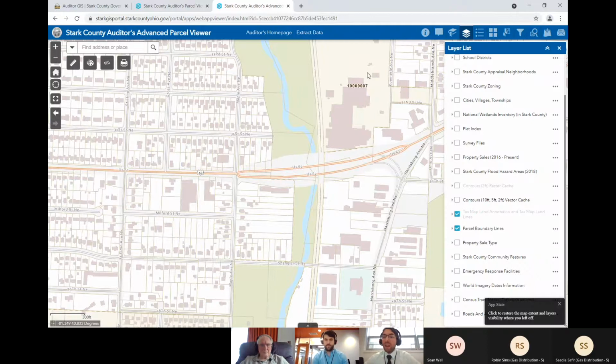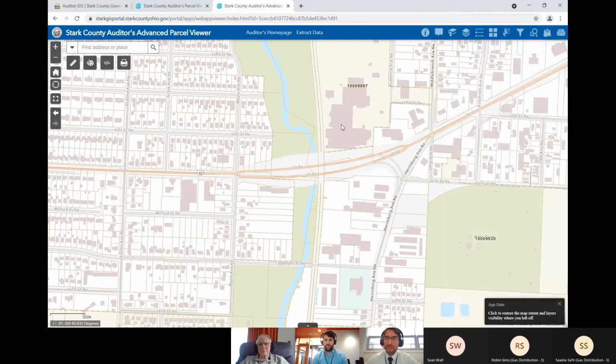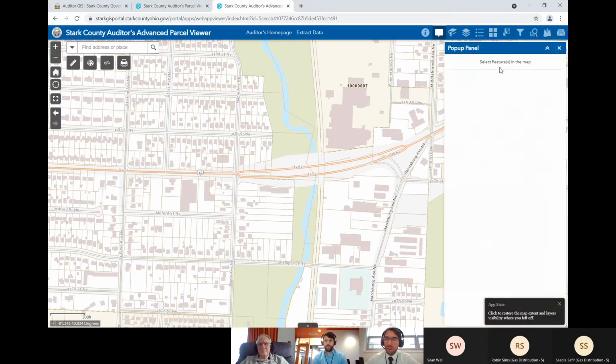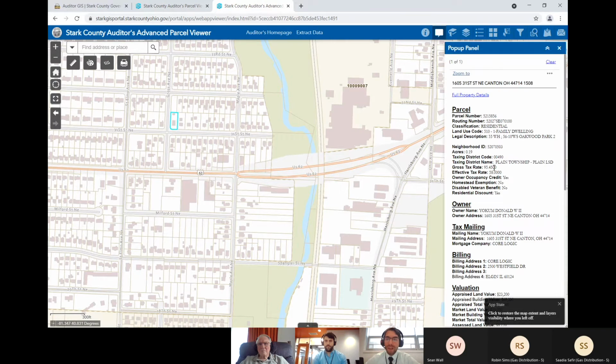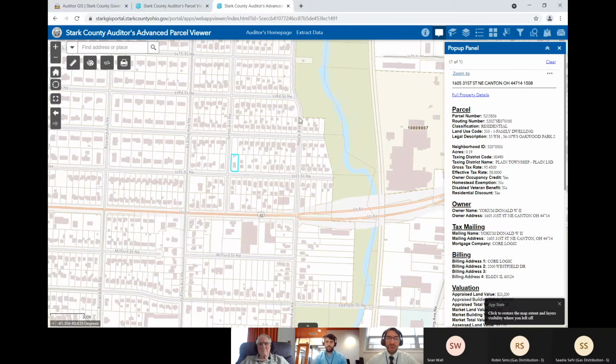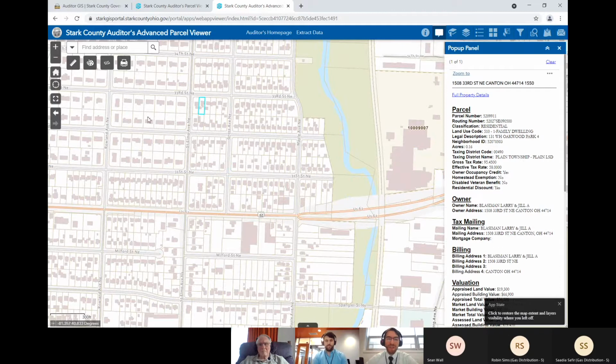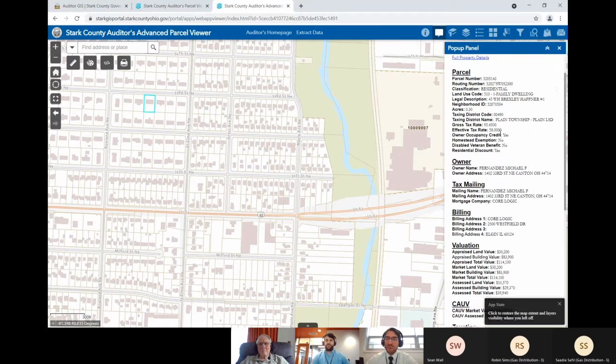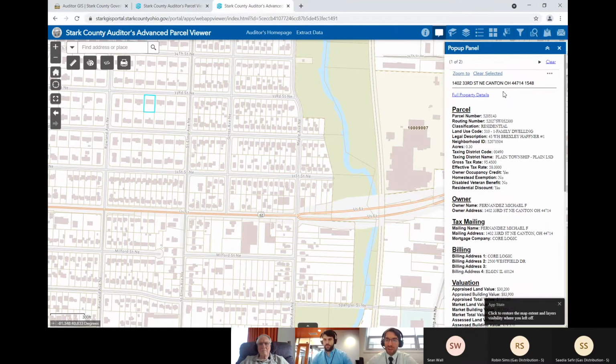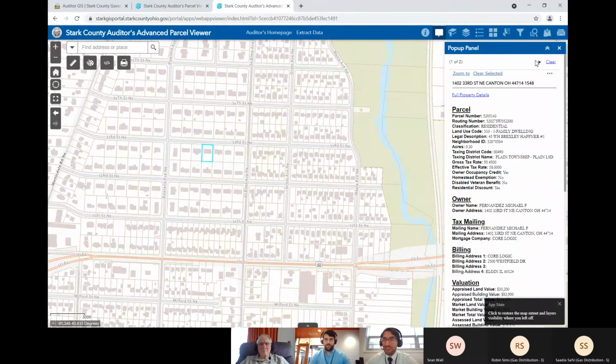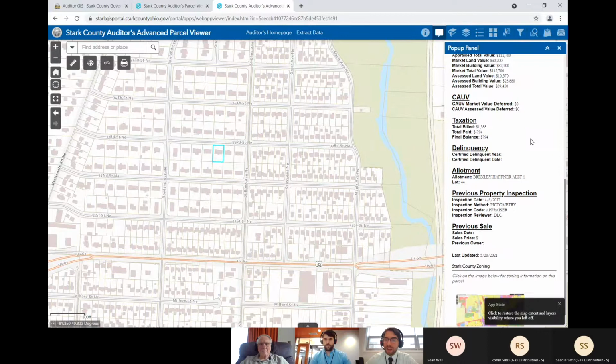It's an easy tool. Another good feature of the advanced viewer is this pop-up panel. If you click this on and have it open, when you click on a parcel, that pop-up is going to go over here rather than on the screen in front of it. That might be nice if you don't want it blocking your view. You can put it over there and easily view the information without it obstructing your view of the map. And then you can still cycle through the different pop-ups that are selected.